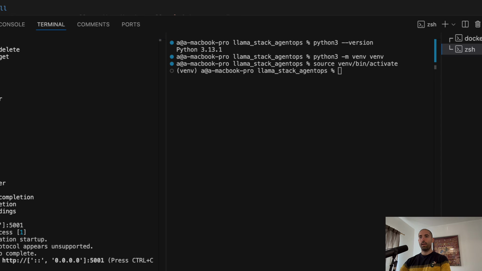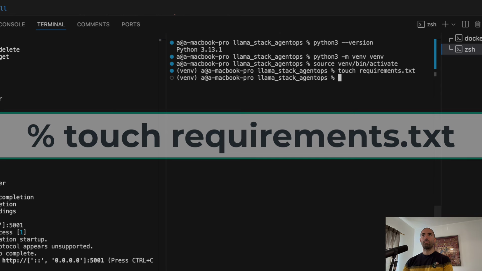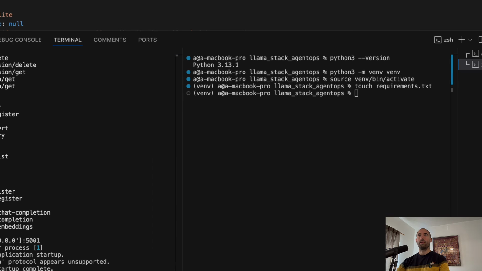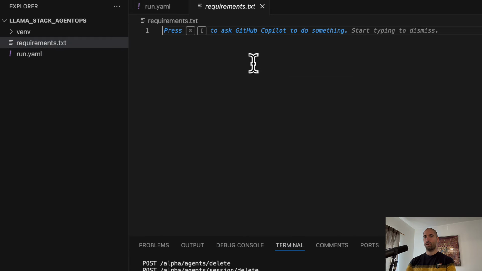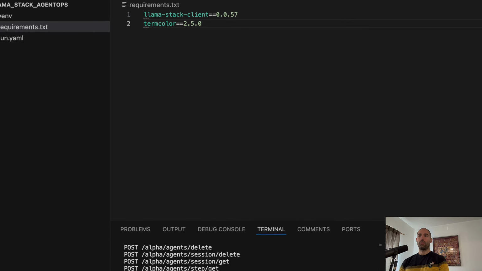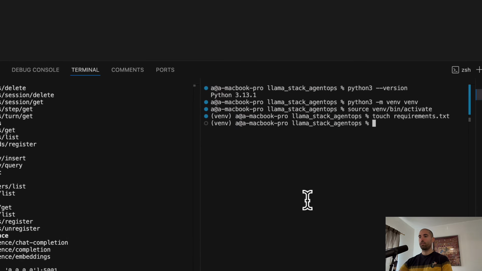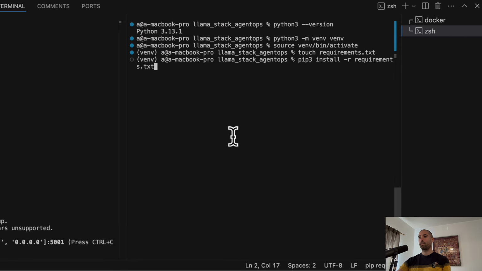And create a requirements.txt file. And add these packages and package versions into the requirements.txt. And then we can install these packages with the pip install command.